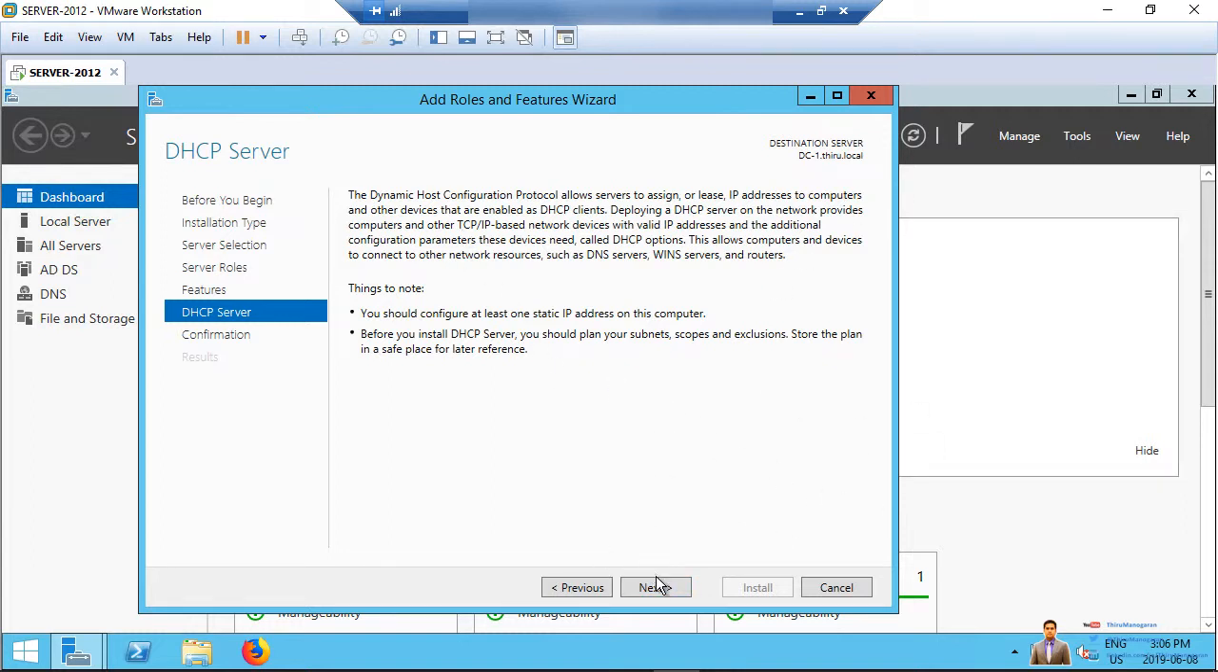Click on Next again here. It says things to note. You should configure at least one static IP address on this computer before you do that. So I already set it up, and I already assigned a static IP address for this server. So I'm going to click on Next here.